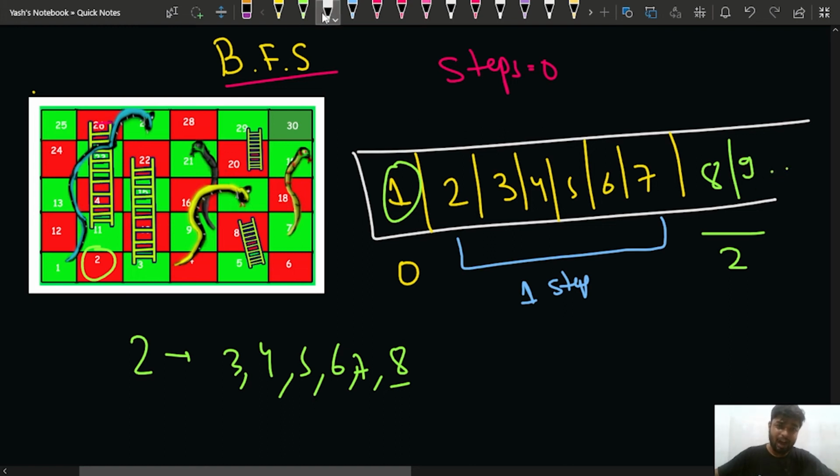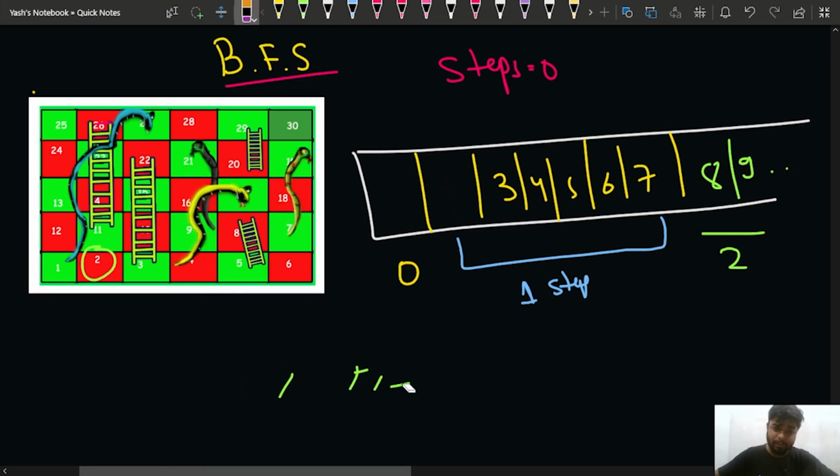Then suppose I reach 3. I will reach 3 in how many steps? I will reach 3 in 1 step, correct? I'll be able to reach this 3 in 1 step, because from 1 I can take a jump of 2 and I can reach 3. The moment I reach 3, actually I'll not be at 3. I'll need to check the connection array, right?